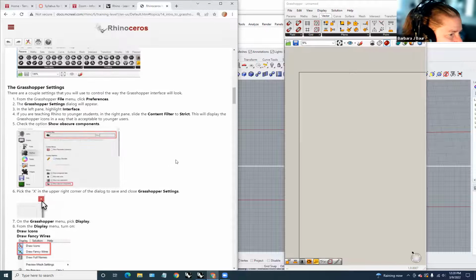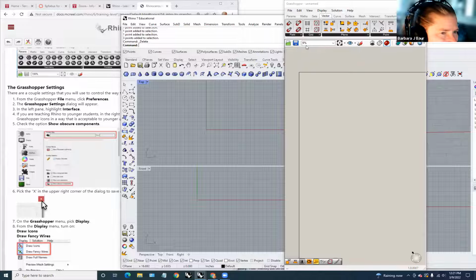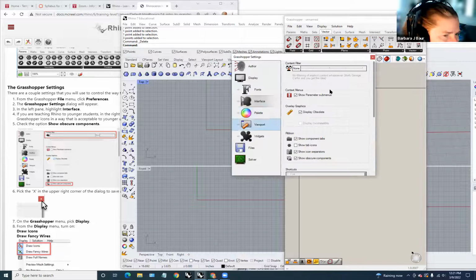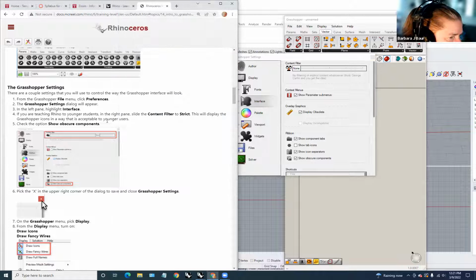So there are different settings. If you go to the File menu and go to Preferences, it says to choose interface.